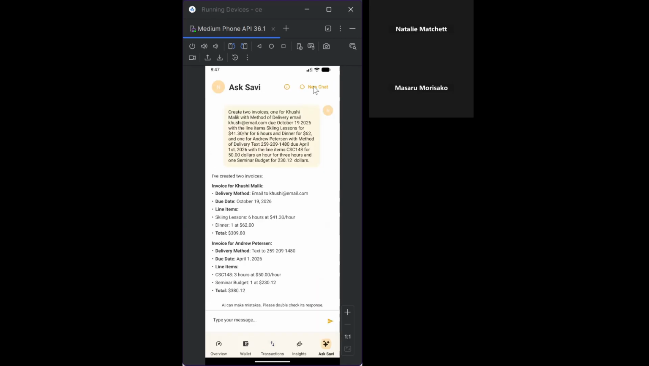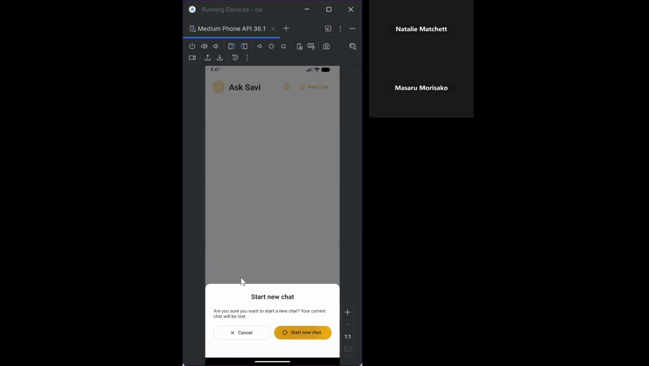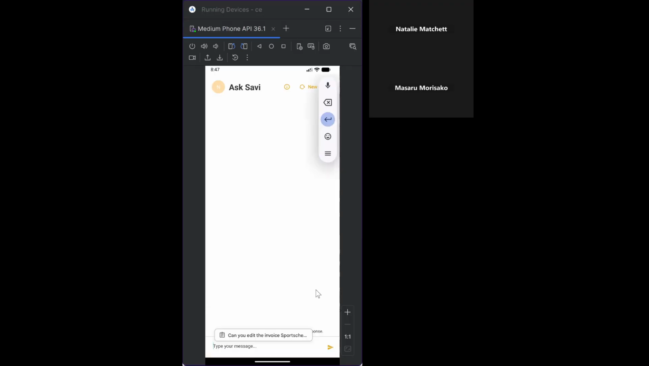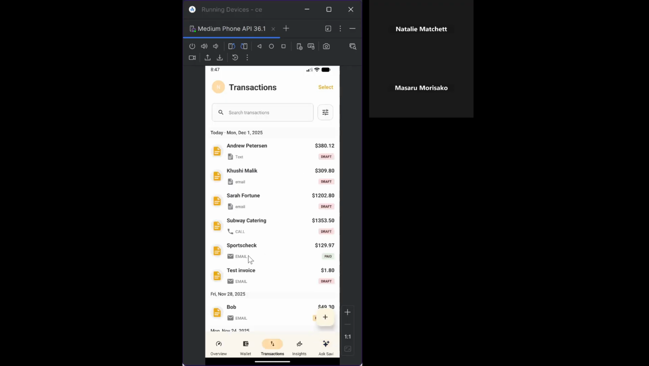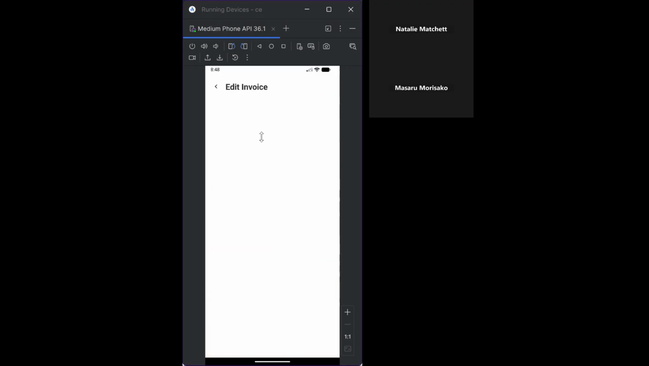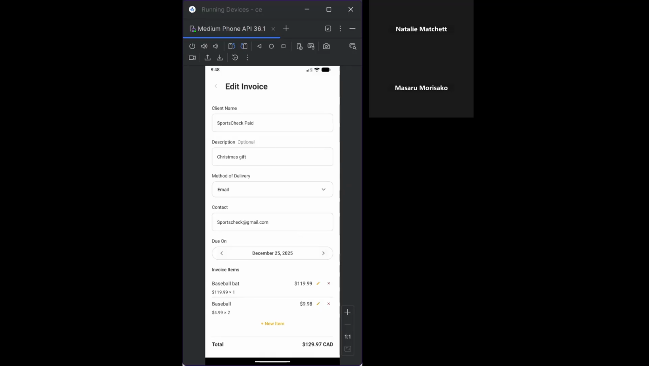Now suppose I want to edit an invoice. So I'm just going to start a new chat. And let's say I want to edit the invoice called Sports Check to be Sports Check Paid. So now it says it's successfully finished. I'm going to refresh. And now we can see that Sports Check Paid has been updated. And that's the only thing that's been changed.